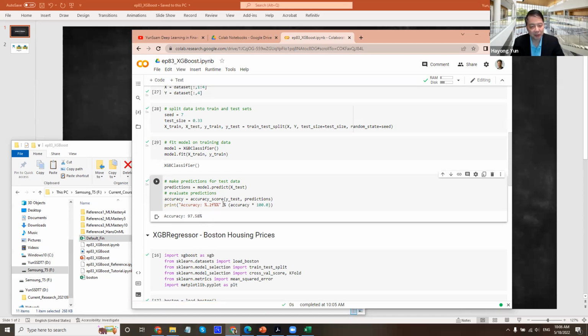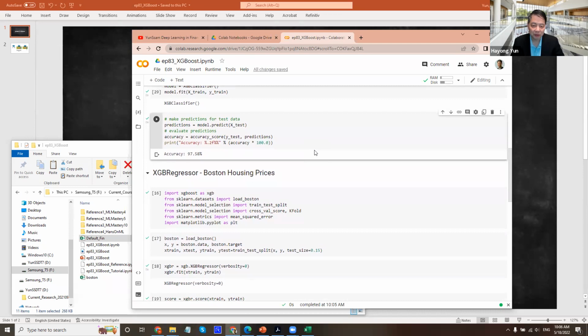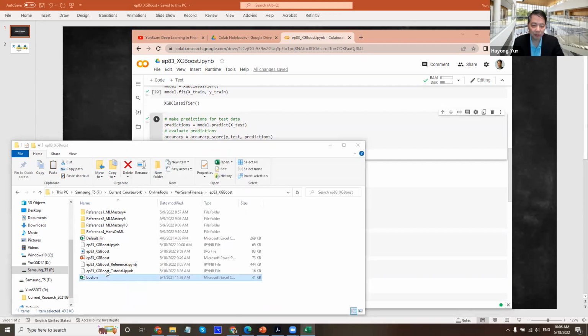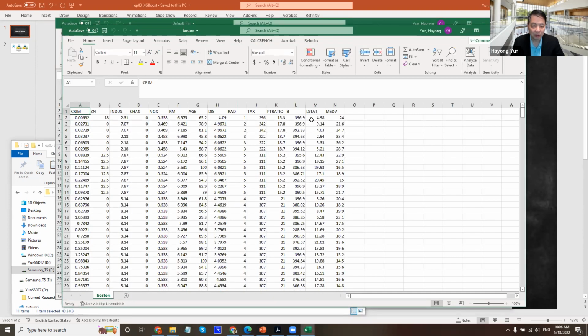So this is how to use XGBoost as a classifier. It can also be used as a regression, meaning for a continuous variable like prices, for example the Boston housing prices. Remember we had the Boston housing data, with a lot of characteristics, and we want to predict the median sales price.